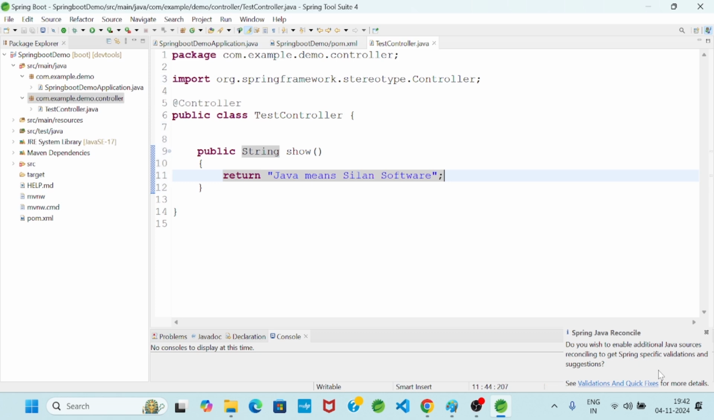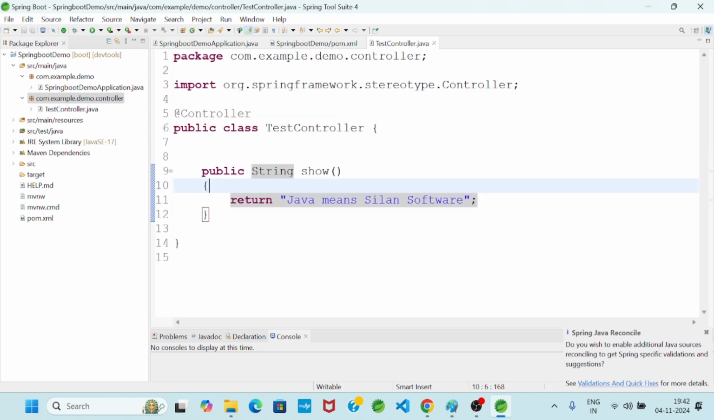So what I did, one method I defined. That method name is so method. Basically this method is called a handler method.